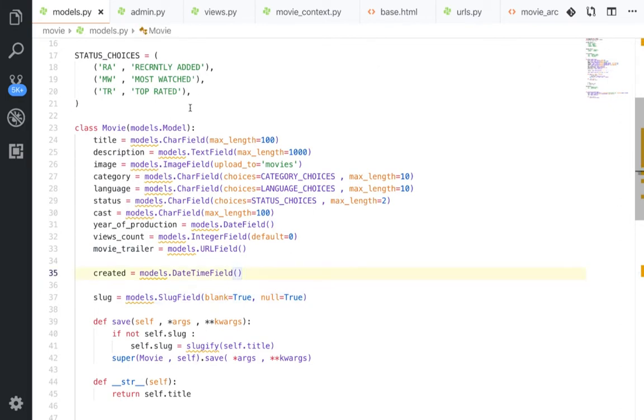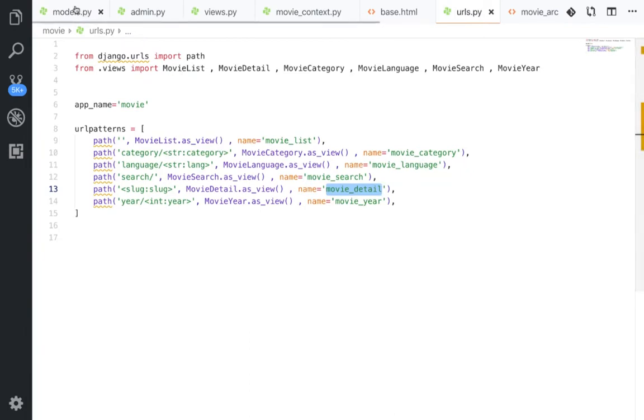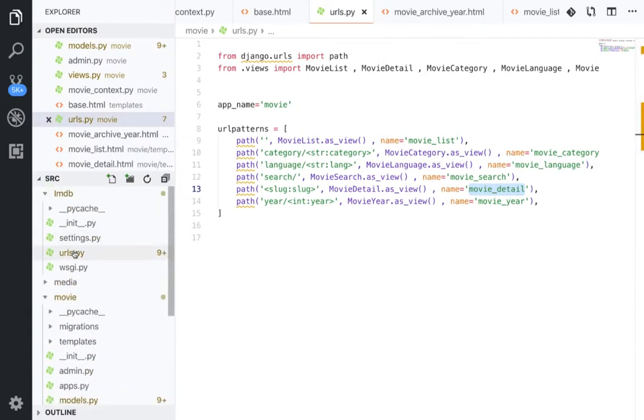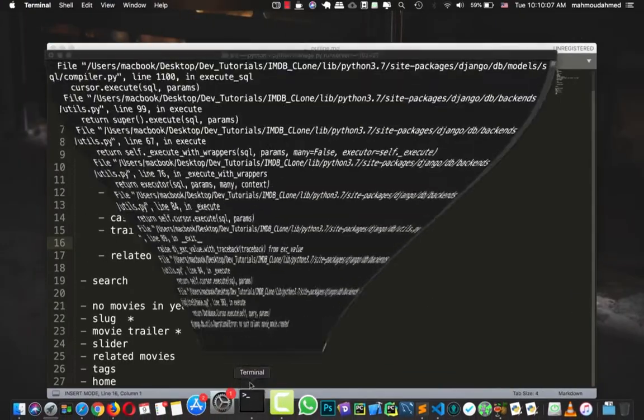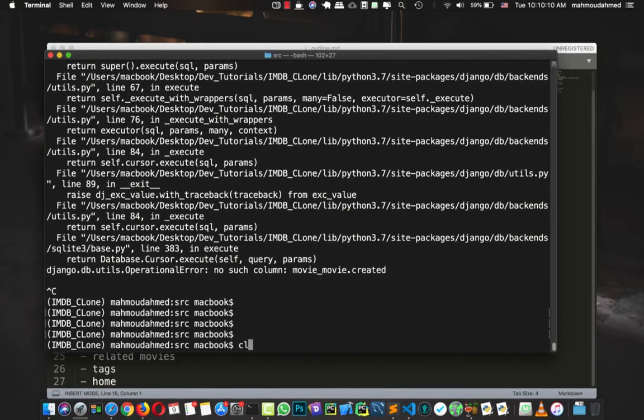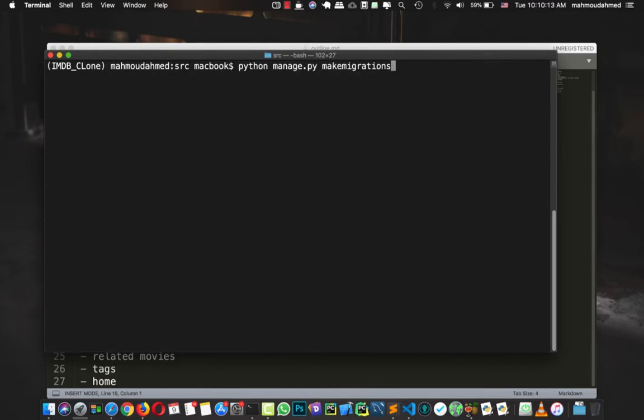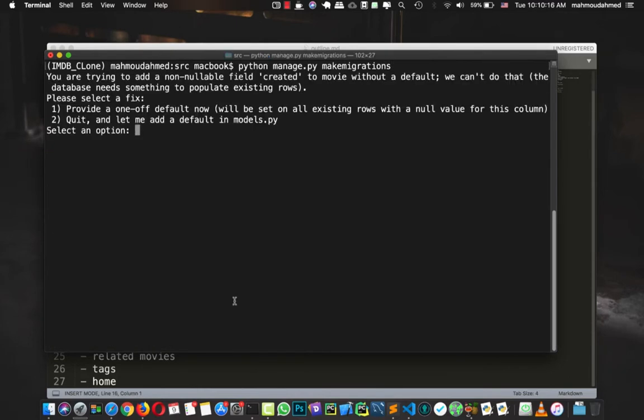I'm gonna save this, and we need to comment the URL as we did before to fix the normal issue we're facing in here. So I'm gonna open the main URL, and I'm gonna comment this, and let's open our server. So I'm gonna clear the screen, and I'm gonna run makemigrations and see what Django will tell us. So we will get an error. You are trying to add a non-nullable field created to movie without a default. We cannot do this. The database needs something to populate, so we can provide you one quickly, and we can try it. So I'm gonna choose the second one.